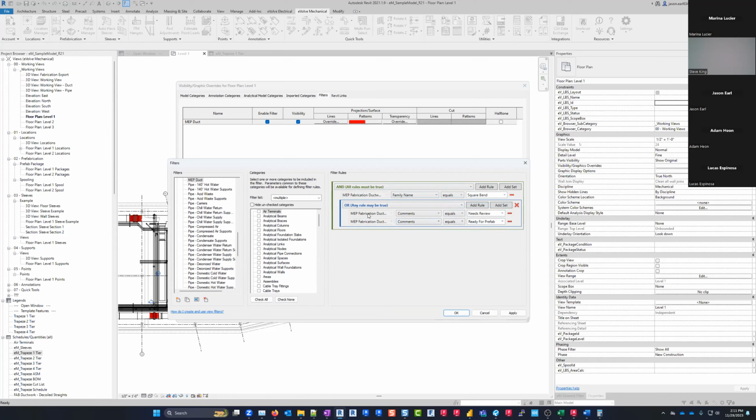So in this case, what I'm saying here is I want to color it red if the square bend needs review or ready for prefab. So within this and rule, everything within this and rule must be true. So this must be true, or the family name equals square bend must be true. And then within that, what also must be true is that either the comments must equal ready for prefab or the comments must equal needs review.